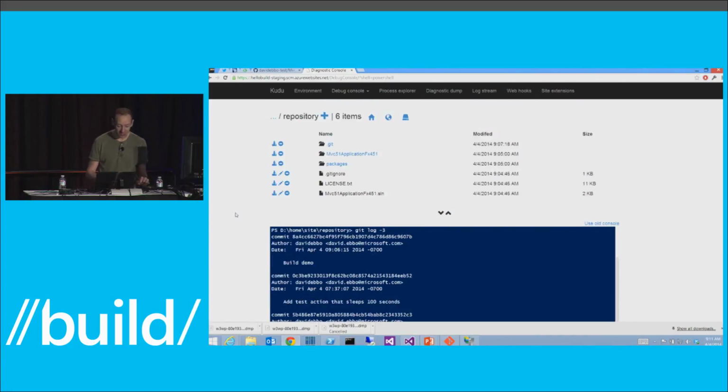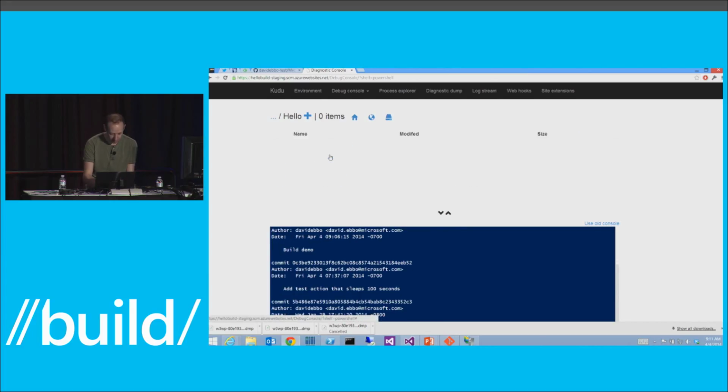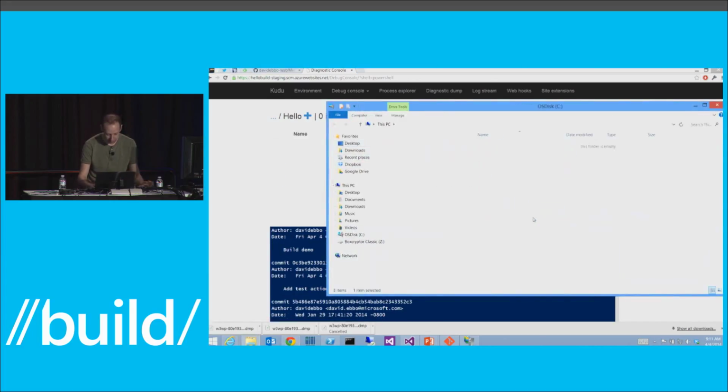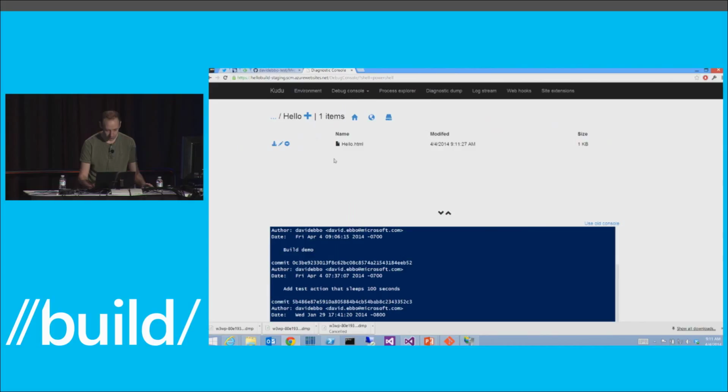I can very easily upload files. Let me create a temporary folder here to do that. I go in here, and let me go to my C drive demo folder. I can drag this hello.htm. You can even drag full folders.